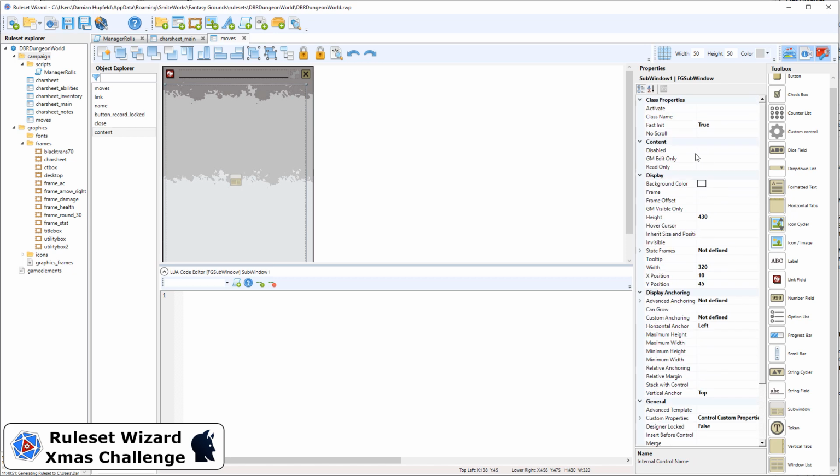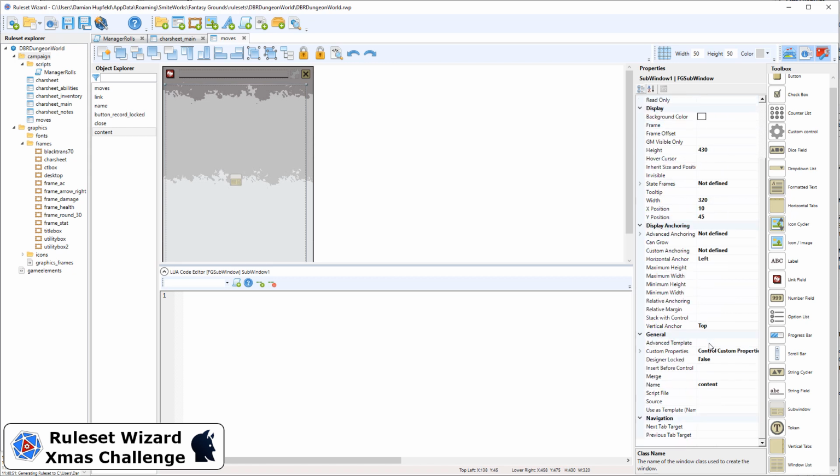We want to make this active, yes. We haven't got a class name for it just at the moment. We have to create that first, and we want it to be fast in it, yes. I think we also want can grow, and we also want the horizontal anchors to be both, and we want the vertical anchors to be both. Alright, let's lock that up.